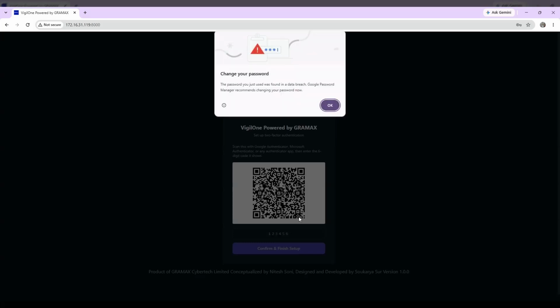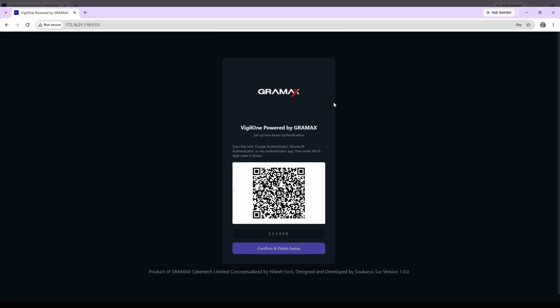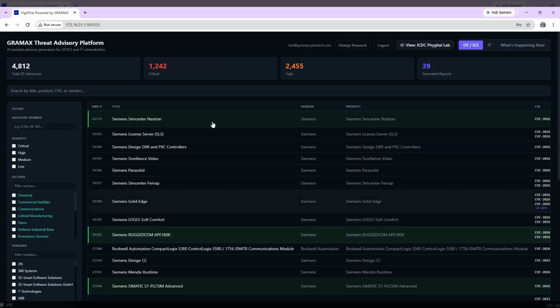For the very first time, you'll also have to set up your MFA. It's recommended to use Microsoft Authenticator, although we support all kinds of authenticator apps. Yep, so we are successfully registered, and as you can see, you're into the platform.